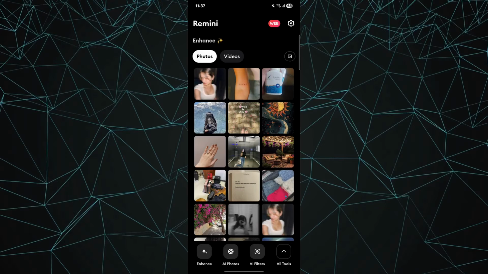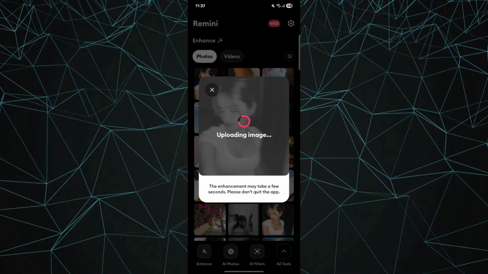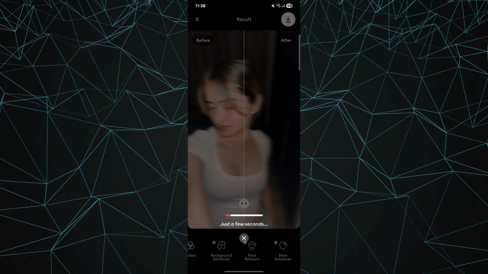Once you're on the home page, you can select the particular image for which you want to enhance the facial expressions. Post that, you can click on Enhance. It will take a few seconds to take you to the page where you can enhance the facial details. Here at the lower right corner, you will see an option of face enhancer. You need to click on that.